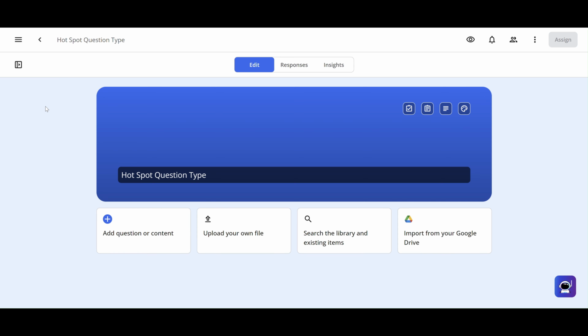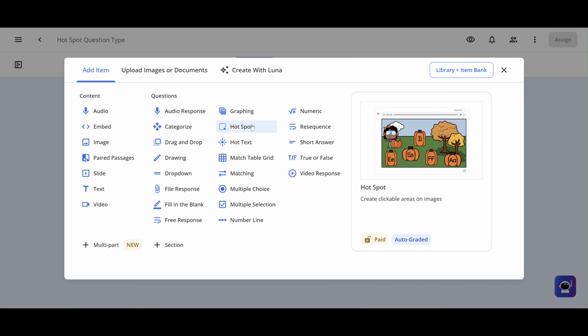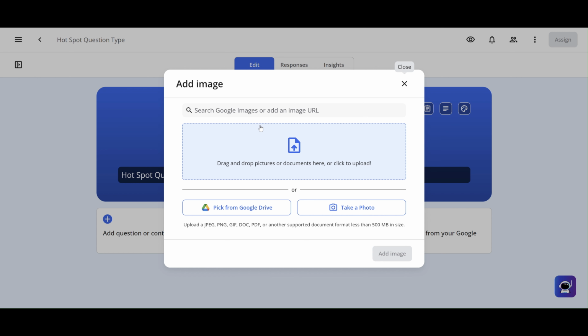So we're going to talk about the hotspot question type. In order to do it, we're going to add question or content, and we're going to choose hotspot. Basically what it does is it takes an image or a document, maybe a digital worksheet, and what you're doing is creating clickable areas within that document. So I'm going to upload a document.